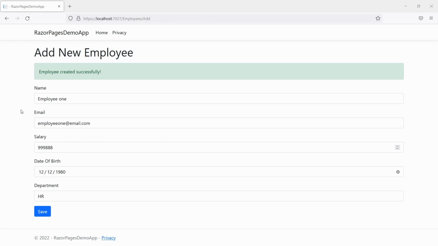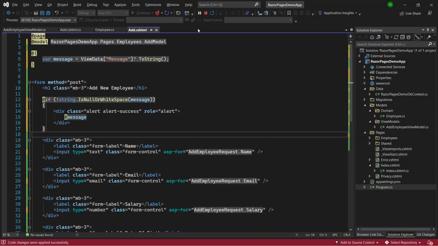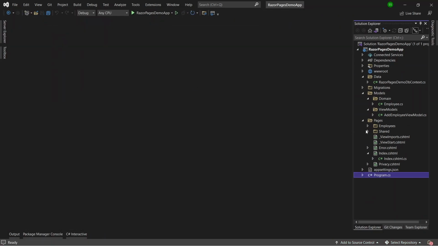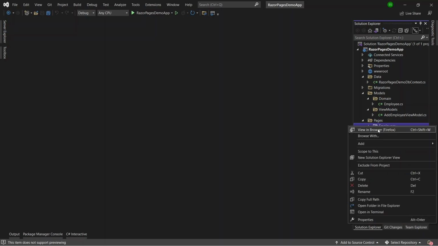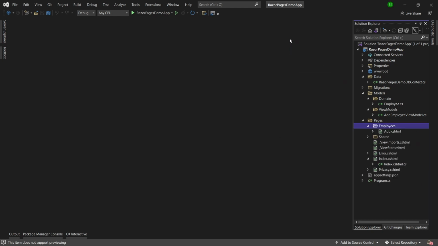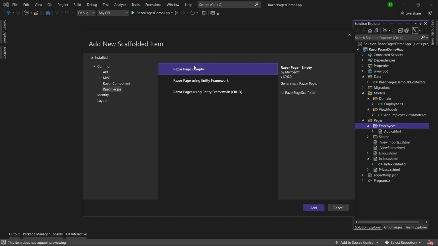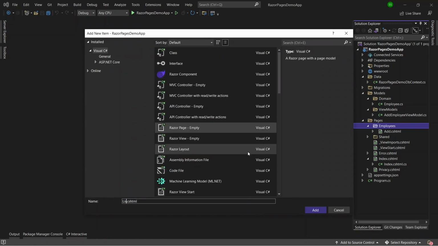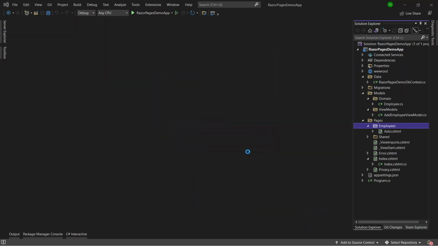So we have done the create part in the CRUD operations. It's now time to read all of these employees from the database. So for that, I will have to come back to the application, stop it, and I want to create a new page. So I will close all of this. We have the employees folder already defined. So I want to create a new Razor page, which shows all the employees as a table. So in here, I will right click on the employees folder, add a new Razor page, and I will use the empty template again. And this time I will call this list.cshtml, and click on the add button.